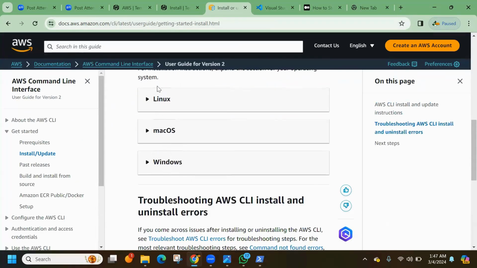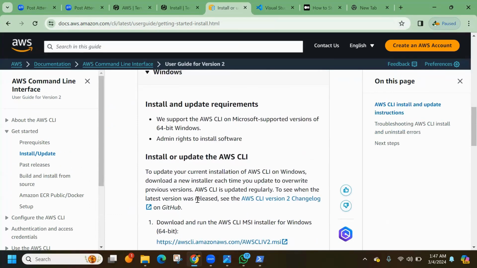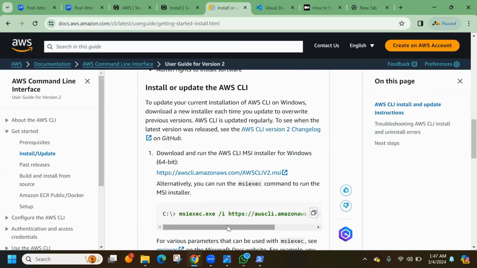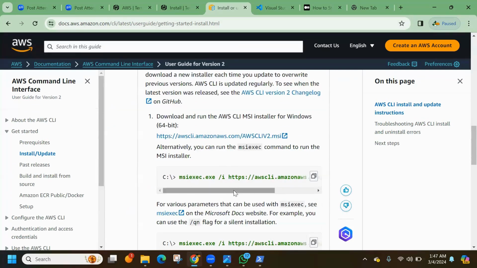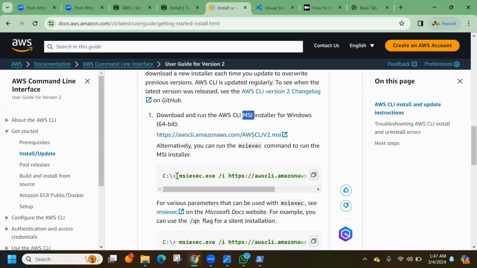Once you come here, click on this, and then if you see here, there are a lot of platforms. Like for Linux, you need to follow these steps. For now, we are focusing on Windows, because we want to set up our machine before we start working. So we will read this documentation, where it says that you can download and run the AWS CLI MSI installer. So this is how you can install through MSI.